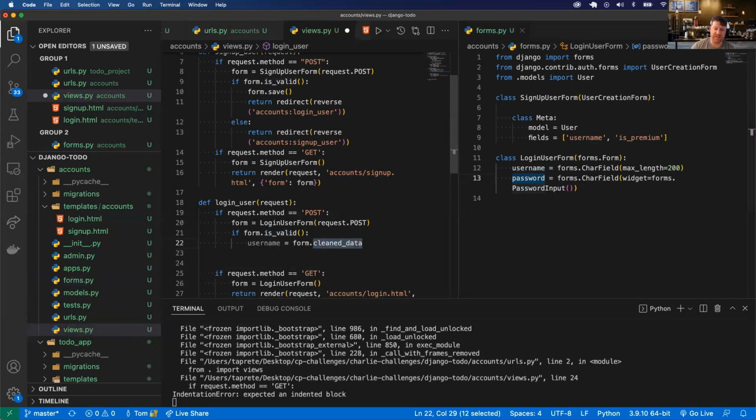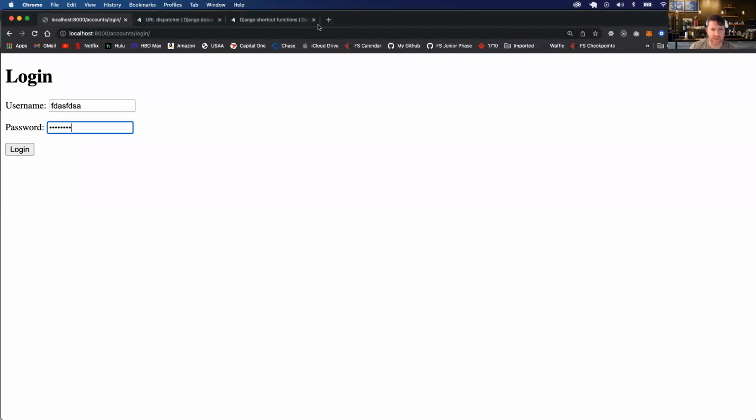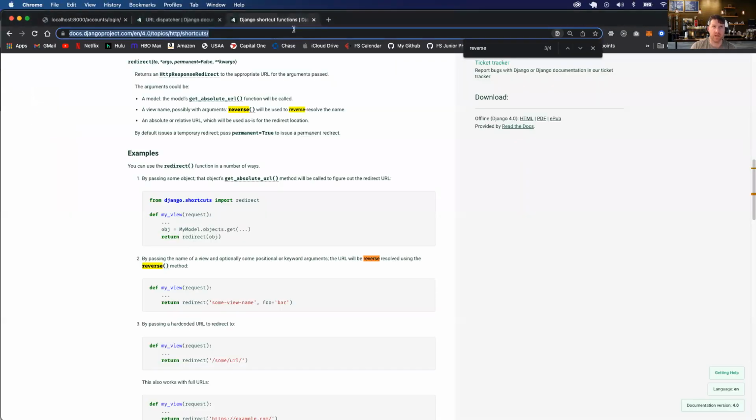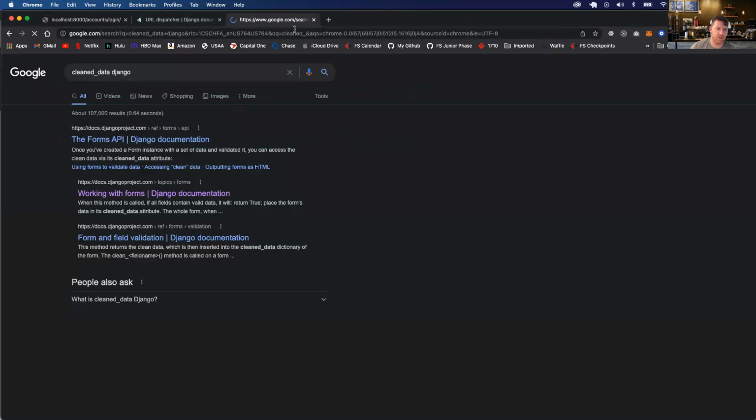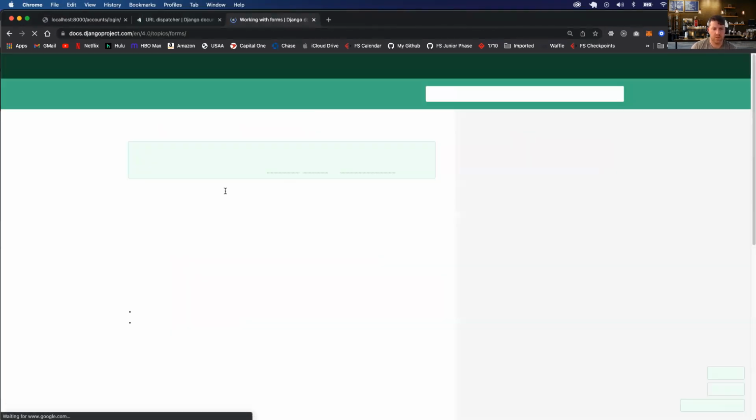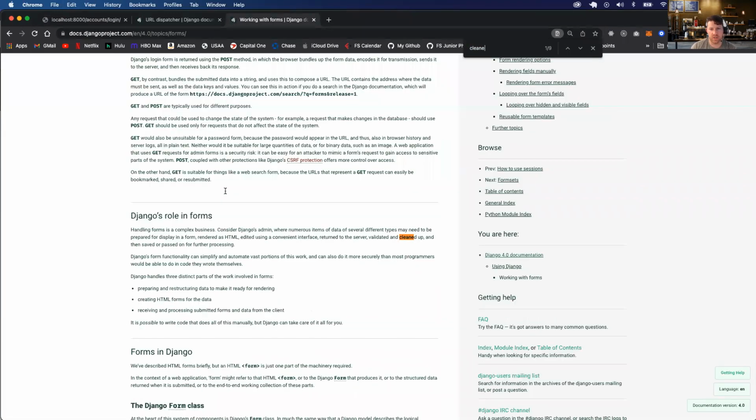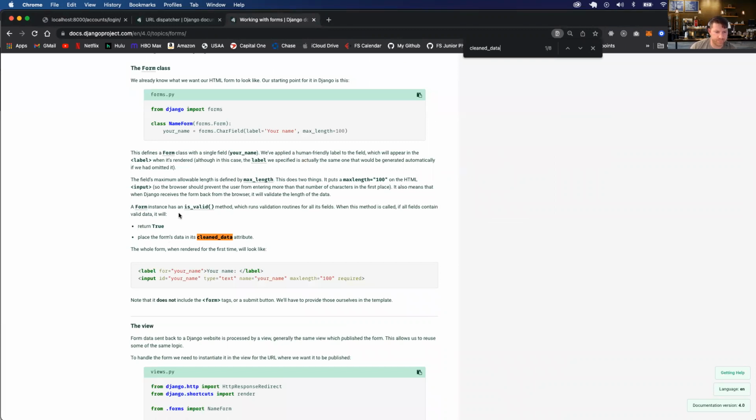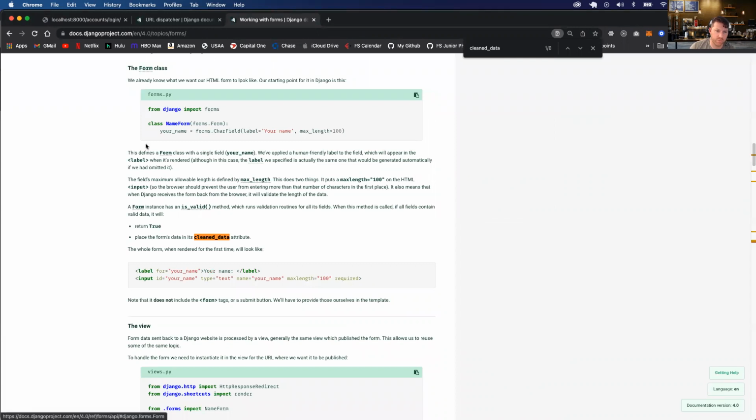And again, this cleaned_data is added to the form if this is true. So you can say like cleaned_data. Django, cleaned_data. So here's the documentation for that inside of the form class.